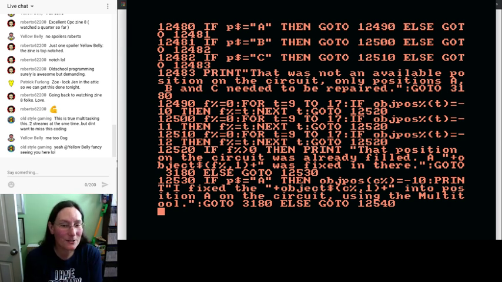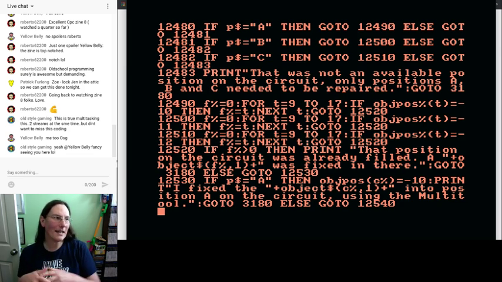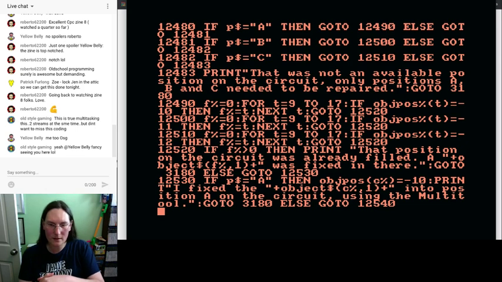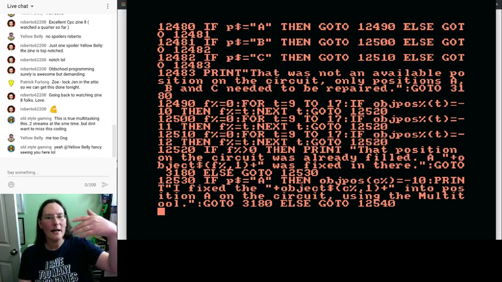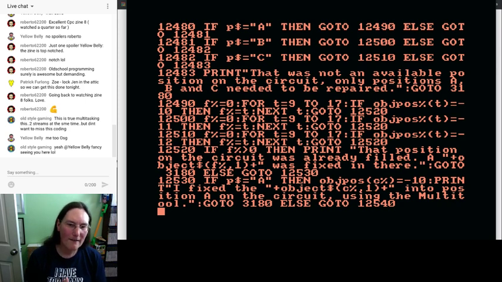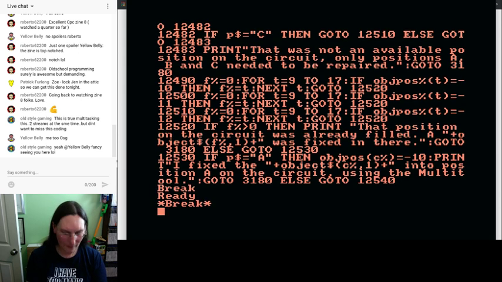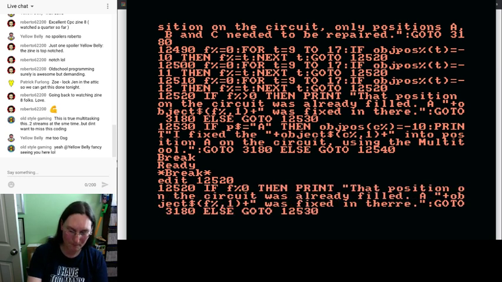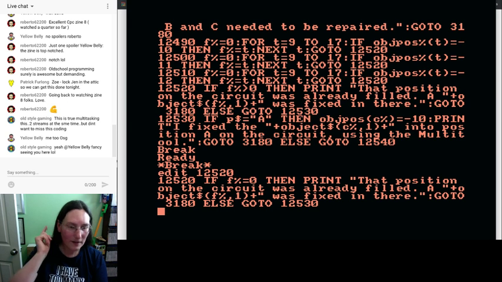12520 then says if... I'm glad I read this through and talked it through to you, because what I want line 12520 to say is if F% is 0, then we can fit something into that position because nothing's there. But what I've actually said is if F% doesn't equal 0, put something in there. So if I go to edit 12520 and change this greater than sign to an equals sign, then all of our problems should be solved.